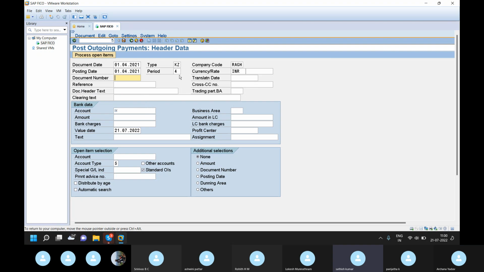And change the document type first. You see, now the document type is KZ. Right now we are in GL, right? Yes, sir. So in clearing text, update full payment. Yes, sir. Clearing text, update full payment. And bank data, select a bank account now. Wait, sir. Now bank data is there, no? Bank data account. You have to select the GL, right? Account is there, no? Bank data, after that account is there, right? Account.